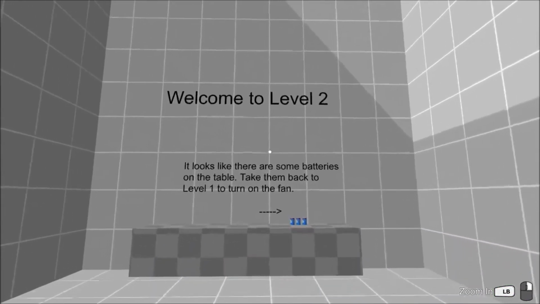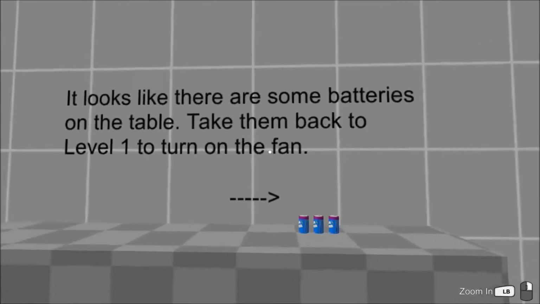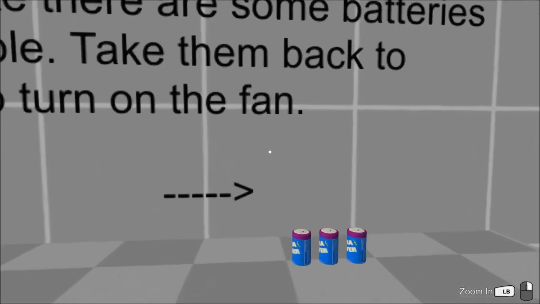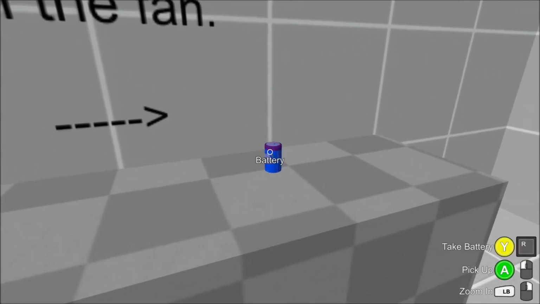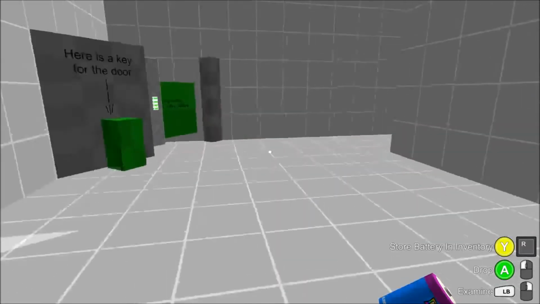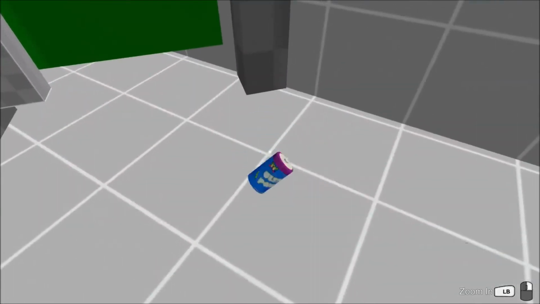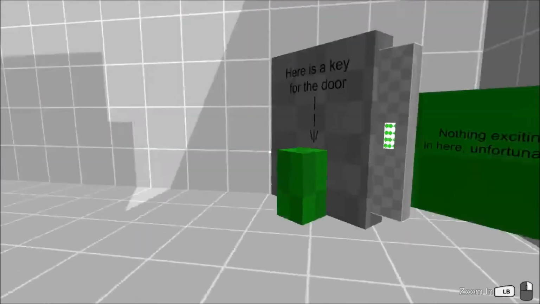Next we have this table with some batteries. So the hint was true. Our batteries are in level 2, so I'm going to pick up a couple batteries, and I'll grab one more and put it in my hand, and I'm just going to throw it over here by the door, just to demonstrate how the level states are saved.